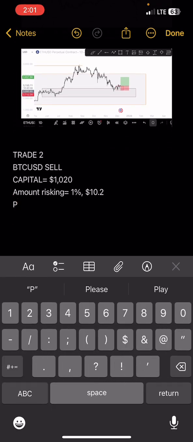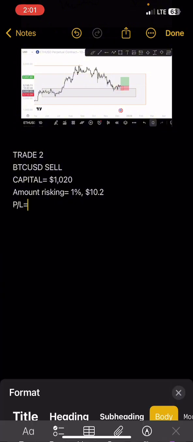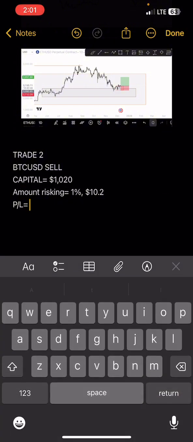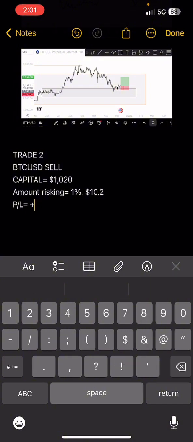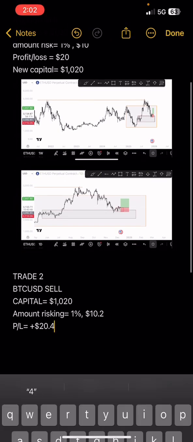Then the next thing you want to put is, did you win the trade or not? So P and L, or profits to loss. Okay, so your P and L now, did you win the trade? Let's say you won the trade with an extra, let's say 2% more. So now your P and L will be plus 2%, which is plus, okay, let's say 20.4. So you were risking 1%, which is 10.2, right, to make extra 2%, which is now 20.4. So hope it's very easy to explain. Now your next thing is your new capital.